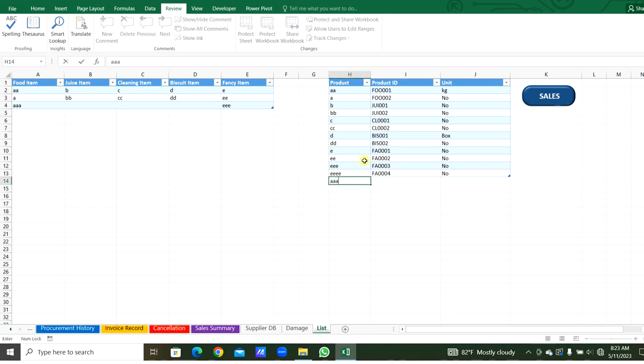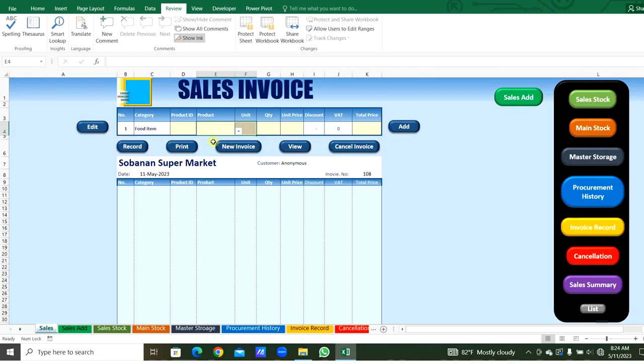The new product name is AAA. Also, we have to add the product code F0003. Also, we have to add the unit of that product as well. Let's say kilogram. After adding this, only then in the sales, when we type the category, product, quantity and unit price, the product ID and the quantity will be updated automatically here after clicking the add button.